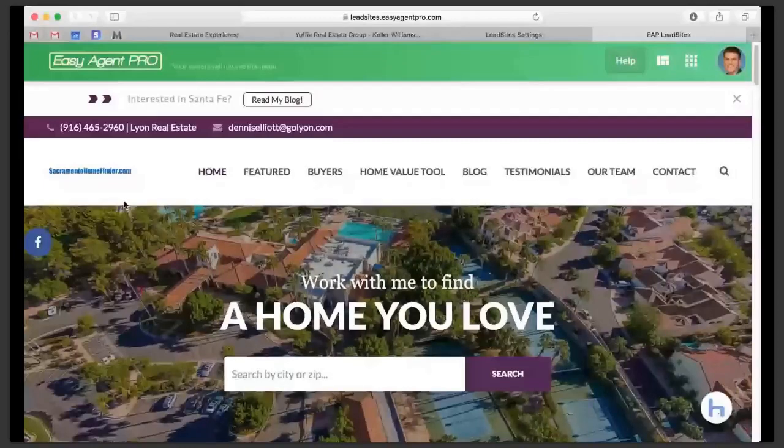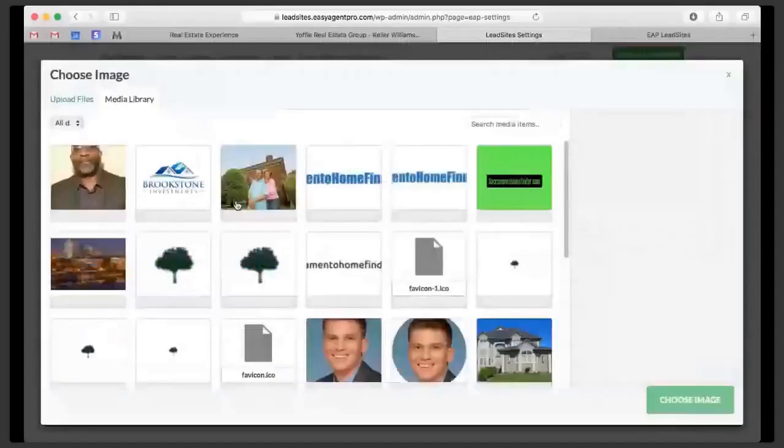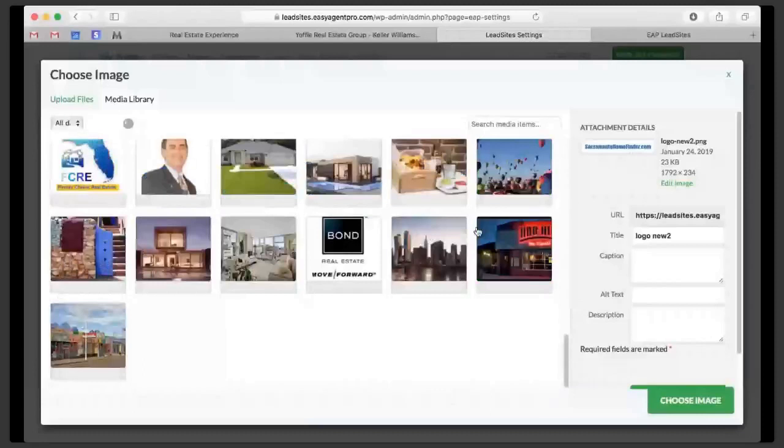Now, you're going to see the difference in these two things. If we go here, we have Sacramento Home Finder as our logo, but let me switch that to the EAP Home one. And this is that logo. It's a pretty decent pixel size, about 18 by 250. However, it is all in a single line, so it's not exactly the best implementation of that negative space. I think we probably just have the EAP logo in here somewhere. And you're going to see a couple other ones in here. These are just example ones.